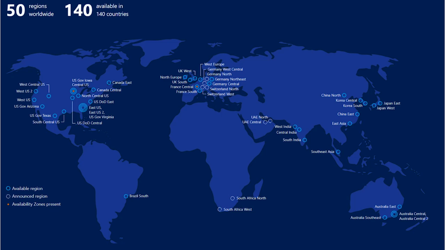Well, Azure gives us over 50 regions worldwide. It's available in over 140 countries. And as you can see, there's a mixture there of available regions, announced regions, and some regions now have what they call availability zones. So this is a region, say, for example, in the central US there, we see there's availability zones present. Well, the region is there, but there's actually individual data centers inside that region that you can choose to place your workloads into so you can get additional availability.